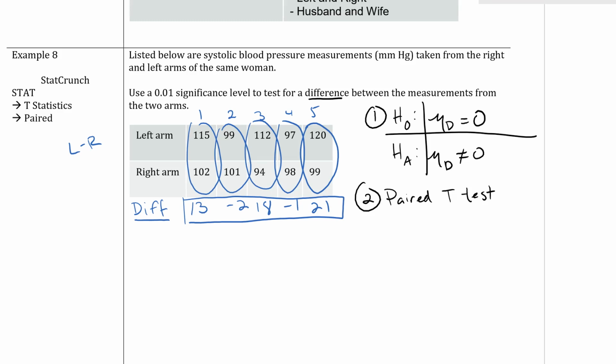Step 3, since this is equivalent to a one sample, we don't have to look at these separately. We only have to treat the differences as our single sample. So when we're checking these conditions, that's one thing we have to be careful of. So I'm just going to check the large enough condition again. And as we can see, 5 is definitely not greater than 30. So it looks like we failed the large enough condition.